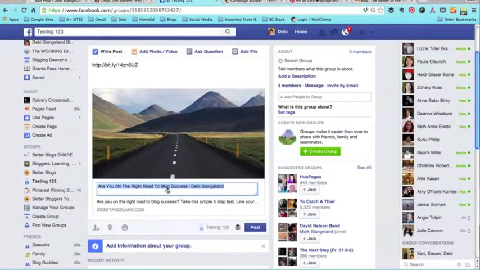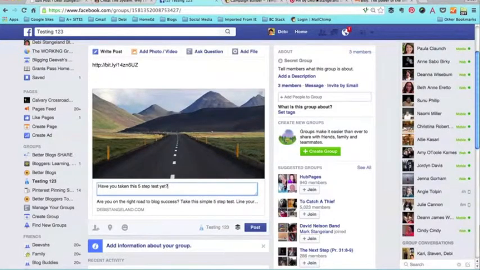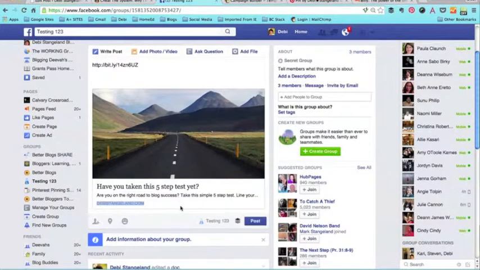So I'm going to put, have you taken the test yet? And then when I hit enter and click out of it, it's right there and it's actually asking someone to do something so that they will click on this post.